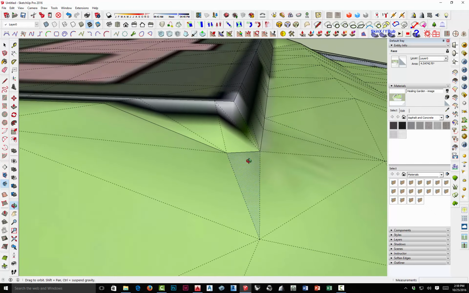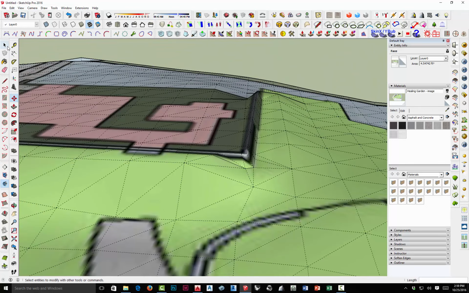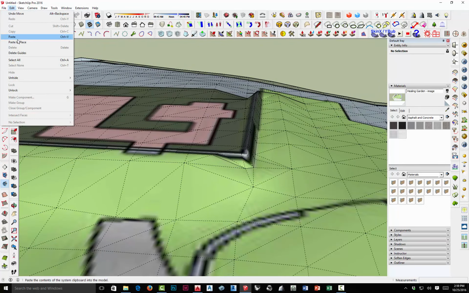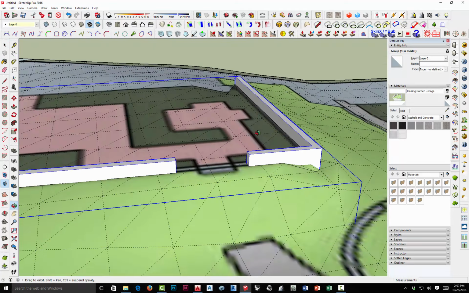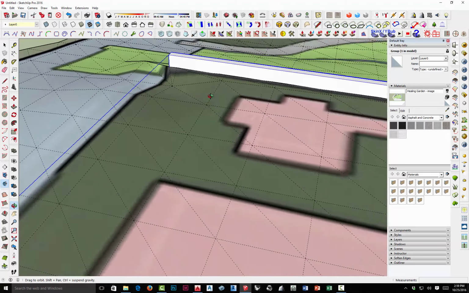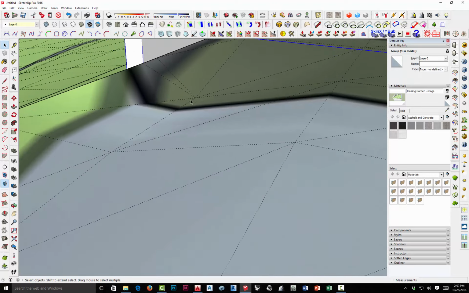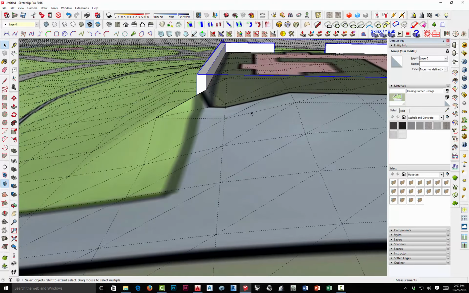All right, starting to look like something. And since I had cut that wall, now I can just go to Edit, Paste in Place. And you can start seeing that now I've got the higher elevation on the inside. And I've got a little bit of an issue here. So yeah, that's not too hard to fix, right?